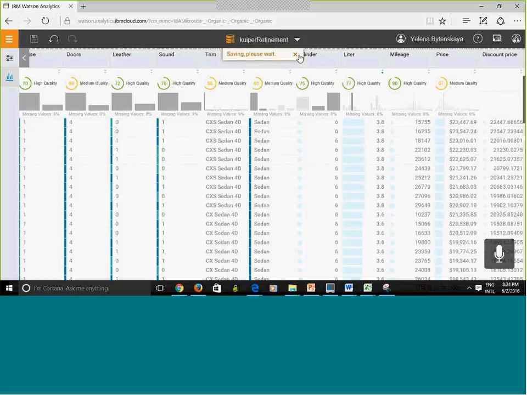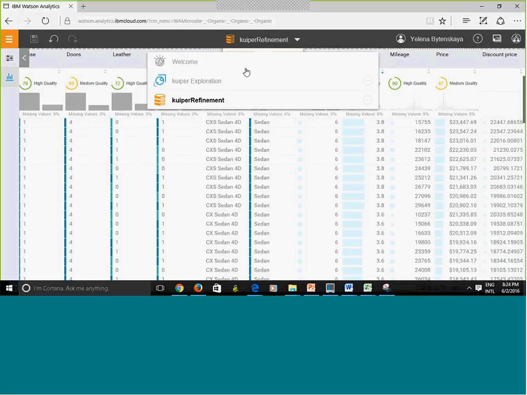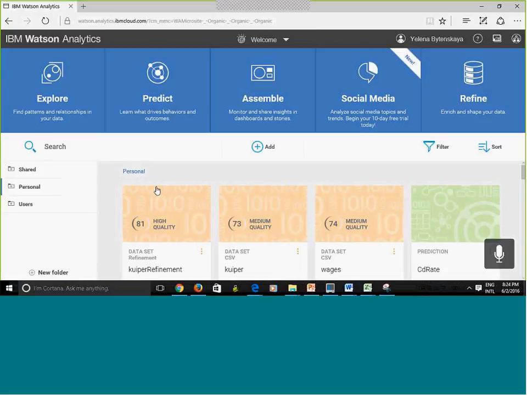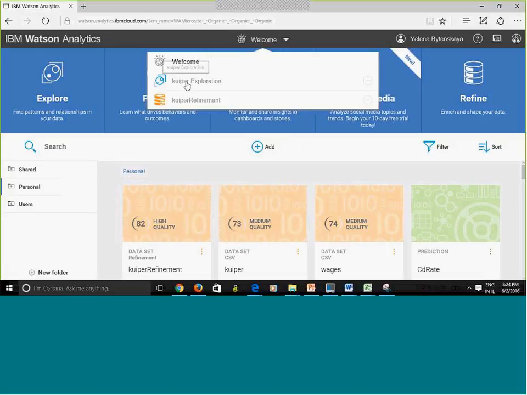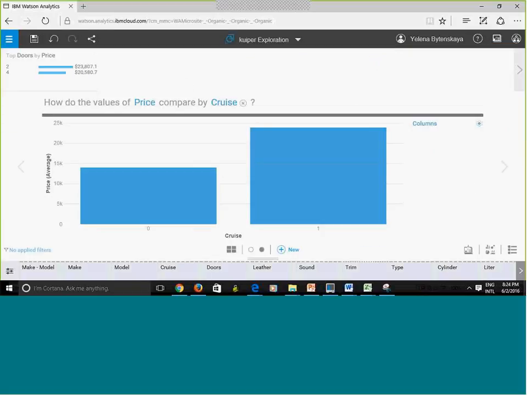Now I'm going to go back to where it says save and please wait. Okay, I'm going to let it save this. But in the meantime, let me go back to, okay, so here I'm back at my welcome page. And we're going to go back to where we were, right? We were at the exploration. I can click here, right?